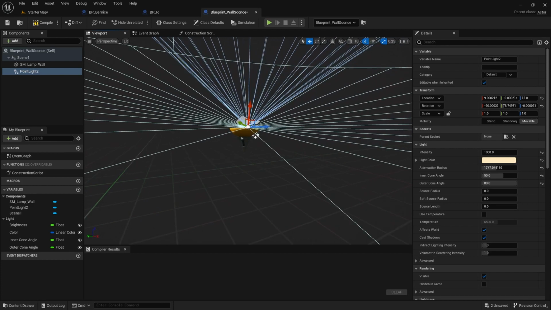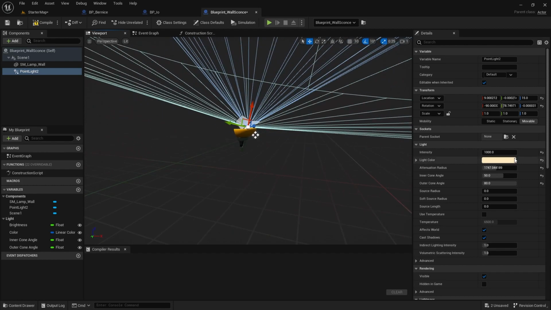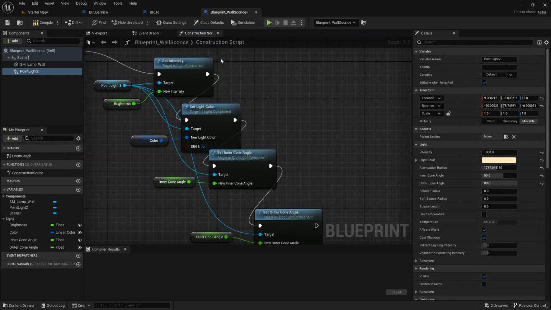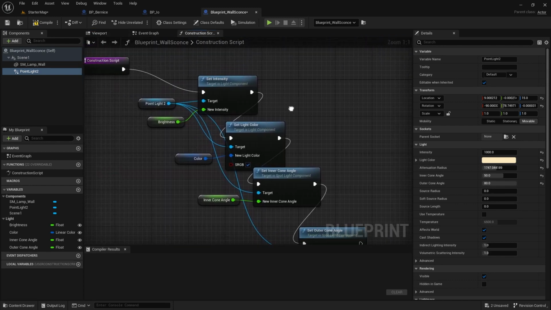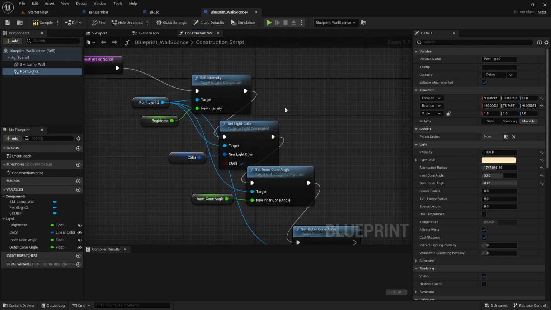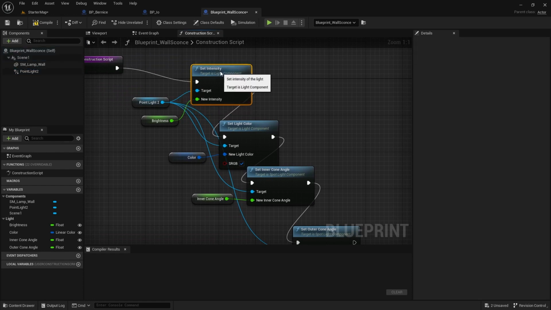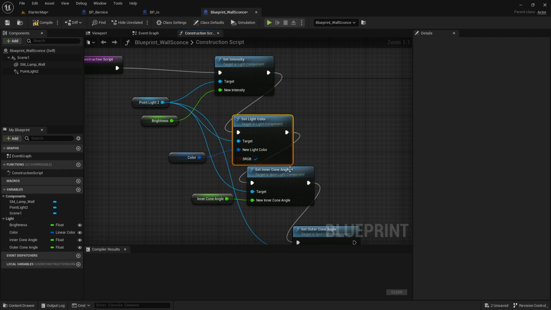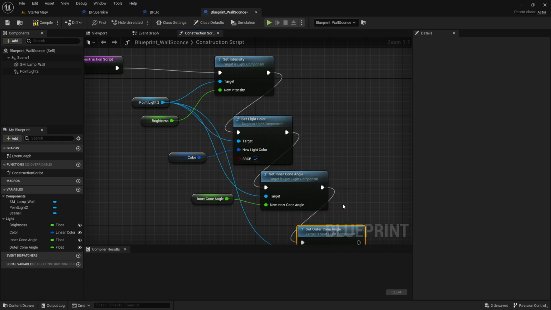So here is the same setup we had, and it has some default values and such. If you look at the construction script, you'll see they've added a little bit more detail to their base values for modifying than we did. They have intensity hooked up to a brightness. So if you look at the variables, you have brightness, color, inner cone, and outer cone. And that's what they have, these different blueprint nodes.